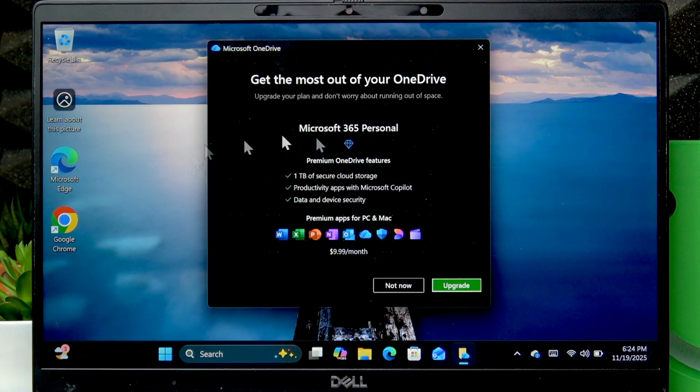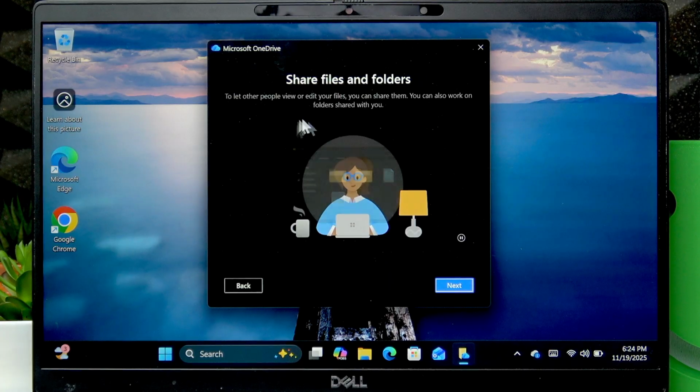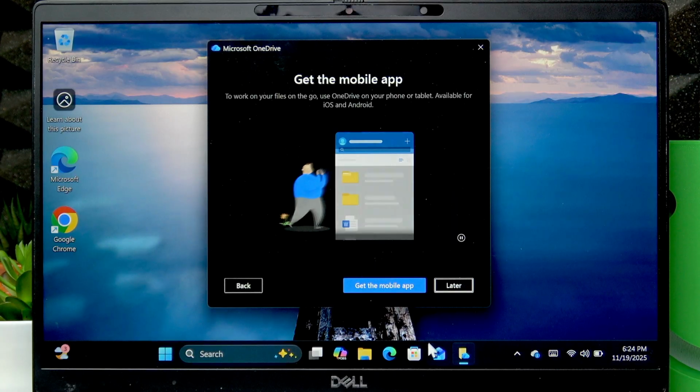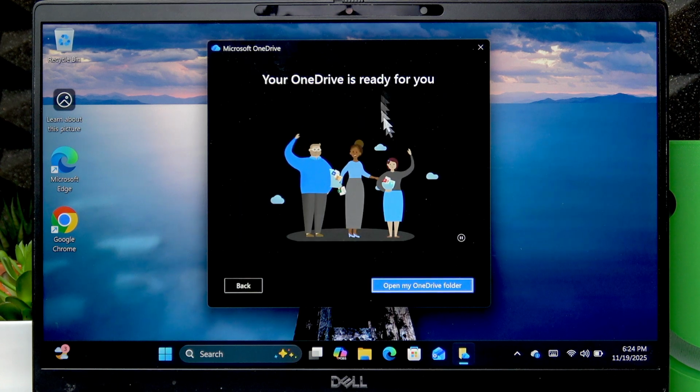If you want more storage, you can click Upgrade and purchase more storage, but I'm gonna click Not now since I don't need that much. Let's click Next, Next. You can also get the mobile app if you want to access your files easily, but I'm gonna select Later.